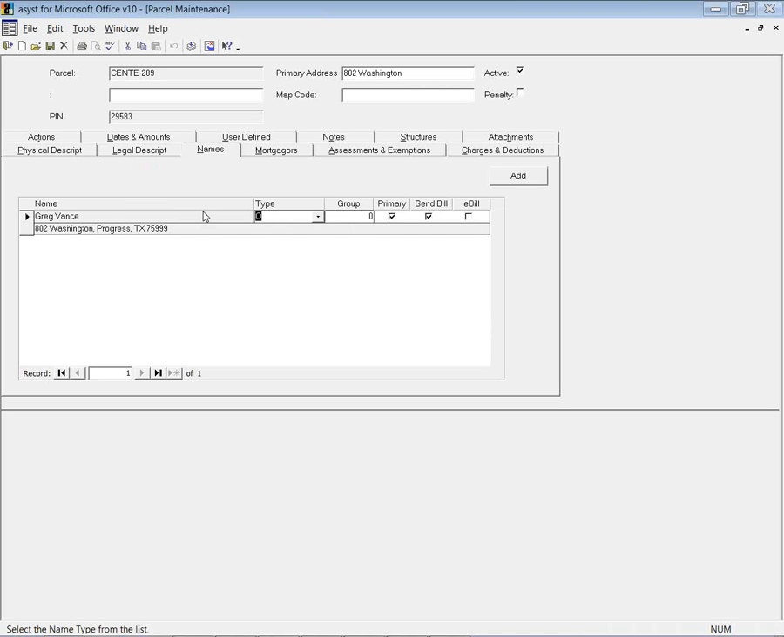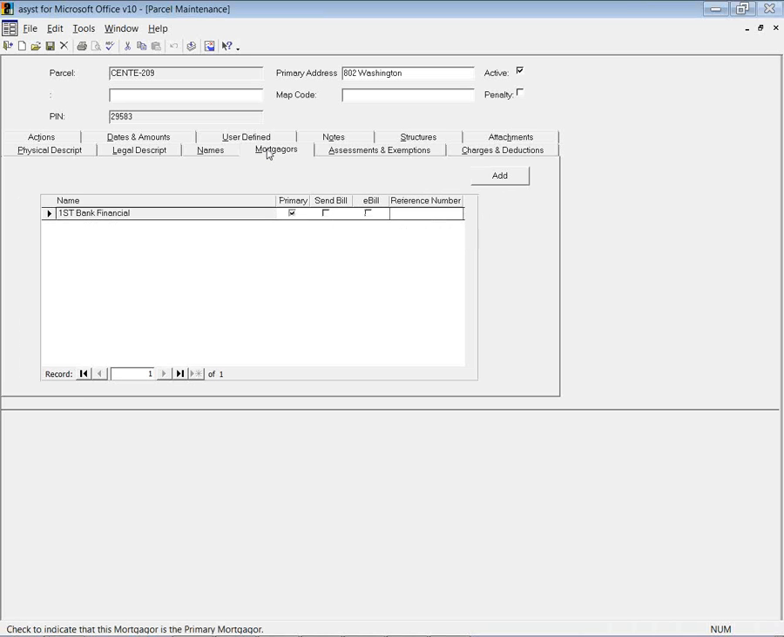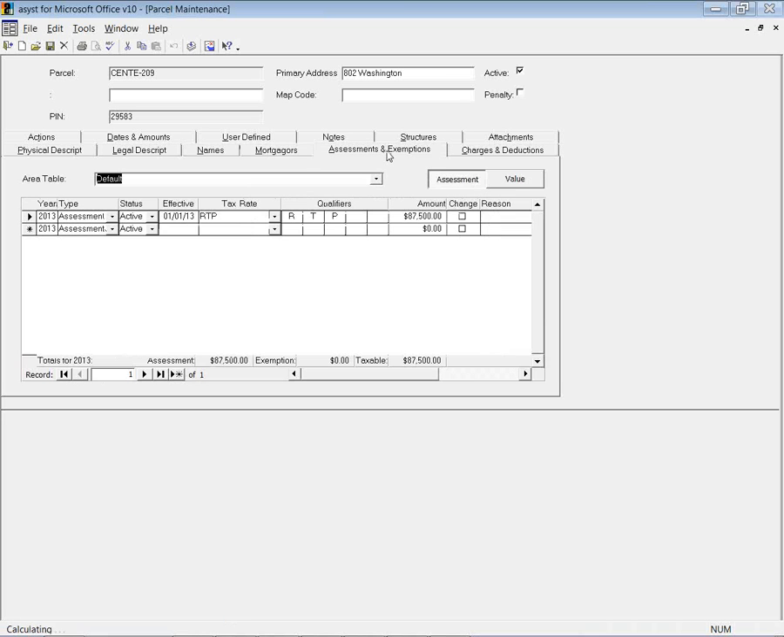Most importantly, we're going to track who's the owner, who gets the bill. We can also track the mortgage company and send the bill to both parties. So this gives us the ability to track who the owner is, and you might have a situation where you've got multiple owners. We can track all those owners. We also track the mortgage company, and as I mentioned, we can actually create a report that you can send to the mortgage company on all the customers that are tied to that mortgage company.